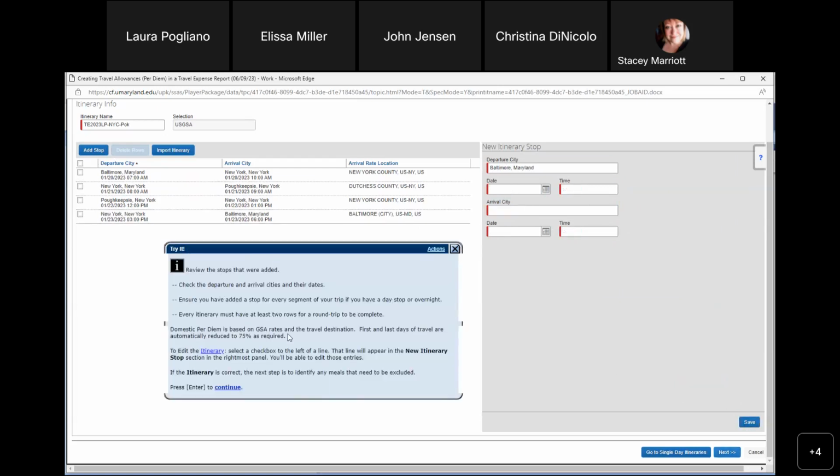Okay. You review the stops that you added. You're going to check the departure and arrival cities and their dates. Look at this after you added it. If something went wrong, you can click to select it and delete that row and add a new one. You can also just click right on the row and the itinerary will appear in this right-hand panel, and then you could edit it. Every itinerary has to have at least 2 rows for a round trip.